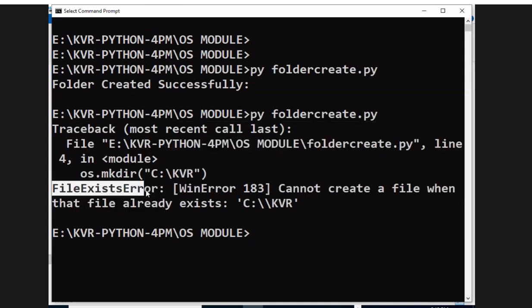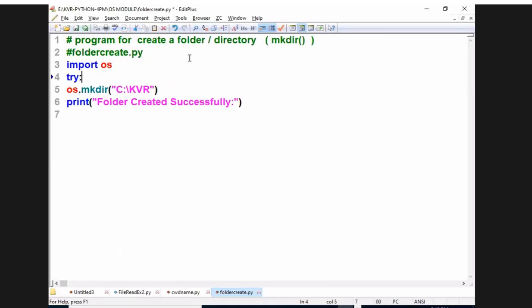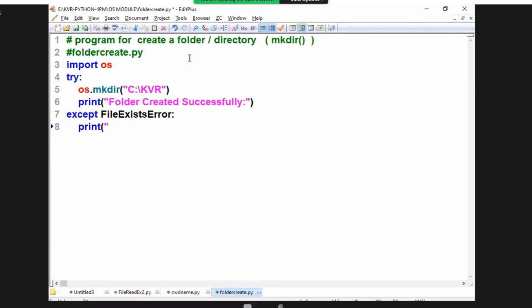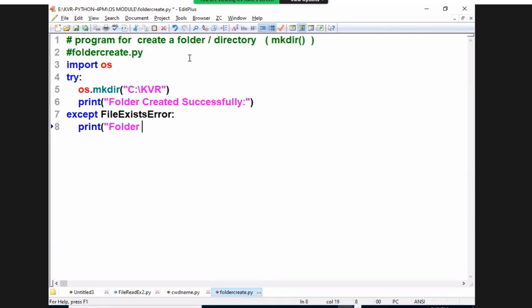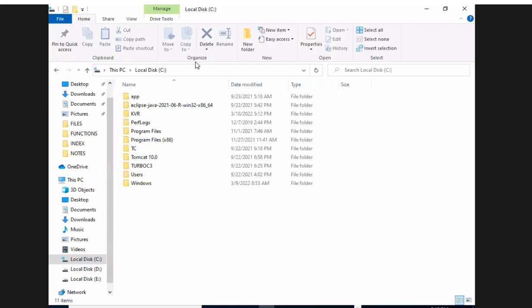So it is understanding now. Which exception will I handle? So I understand very clearly. Ganesh Verma, you asked me how to find out exceptions. Now you are seeing that. File exist error. Say what? Folder already exist. You execute once again. Folder already exists.